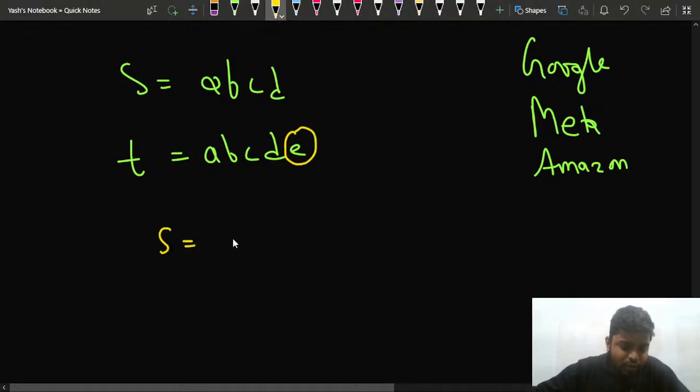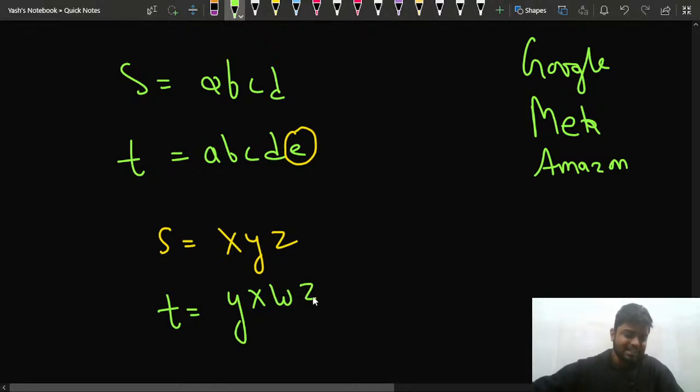Like if I say that S is equal to XYZ, and let's say T is equal to Y, then X, then W, and then Z. So in this case, what is happening? All the alphabets of the string S are present in the string T. You can see X is present, Y is present, Z is present, and one additional character is present, and that character is W. So I'll return W.